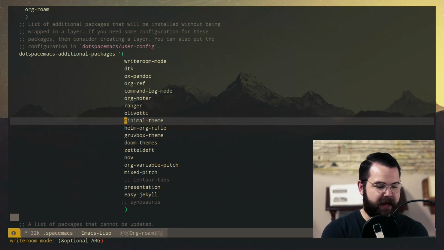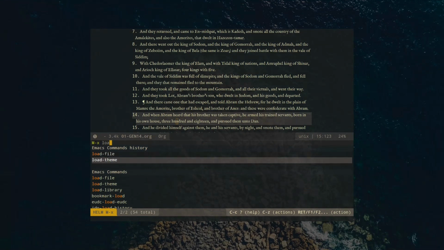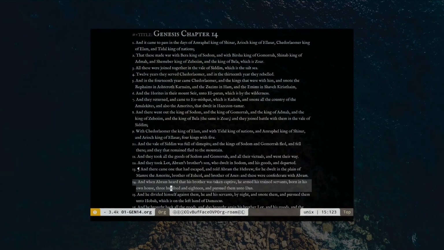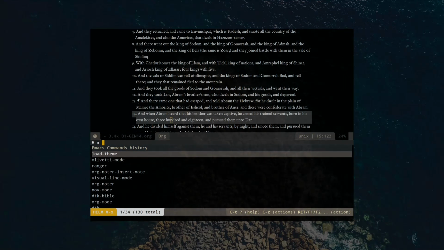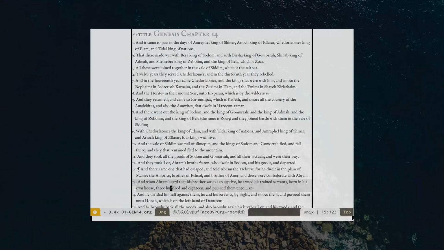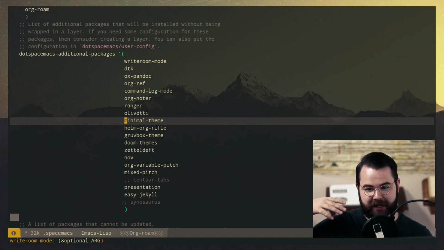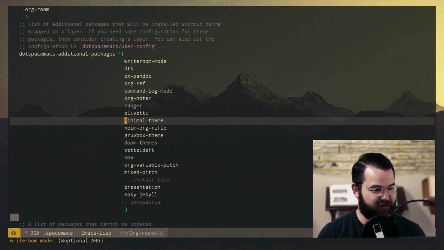Minimal theme is a package. There's a theme list that I use when I'm demoing Emacs or using Emacs in a classroom situation where the projector that I'm projecting on is a really bad projector. It just makes your fonts either white to black or black to white, and it's very minimal. So it looks good with a low contrast projector. So I use that there.